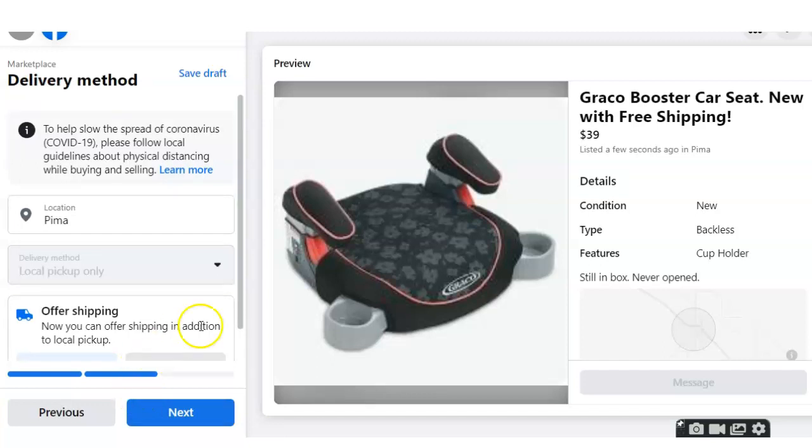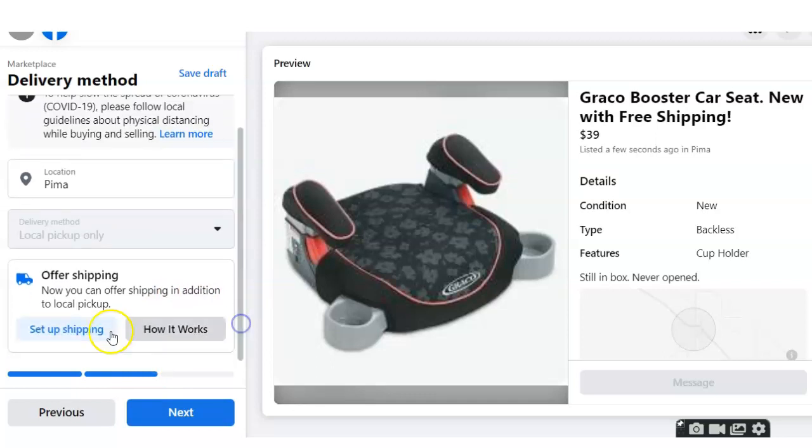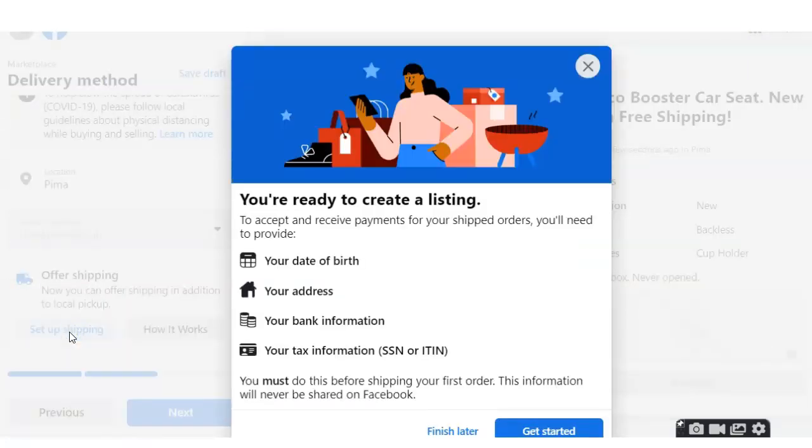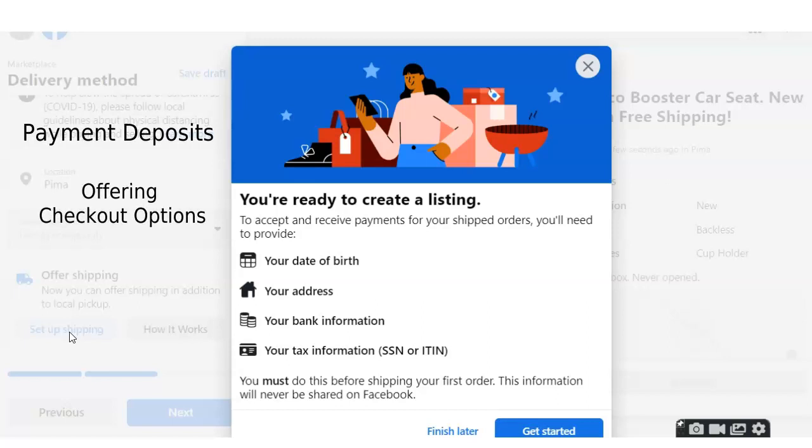At this point, Facebook will automatically take you to their shipping requirement page, asking you for your legal name, date of birth, address, bank, and tax information. This is for the purpose of depositing payments into your bank account, offering MetaPay and or PayPal options for customer checkout, and to satisfy chargeback requests from customers, which they are limited to request within 2 days after the delivery date. So again, just start to list a product and let Facebook guide you to set up your account.